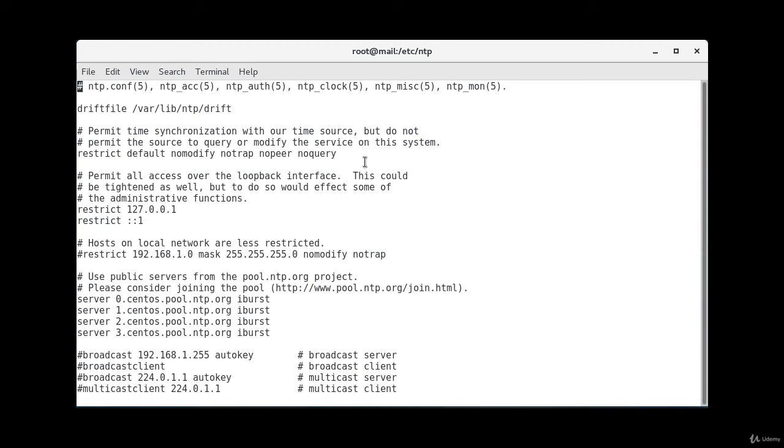So we don't have those. We're going to add those, kod limited. Okay, and after this we're going to go ahead and save and quit. Clear this.